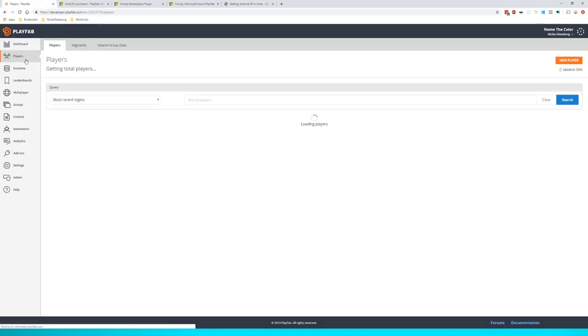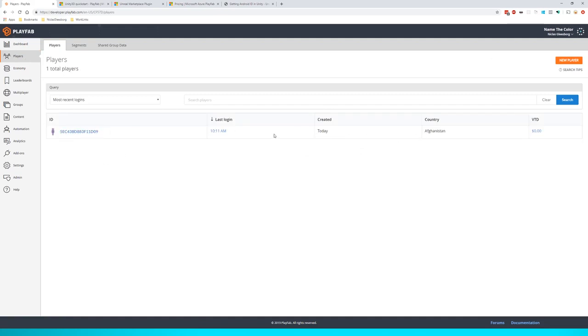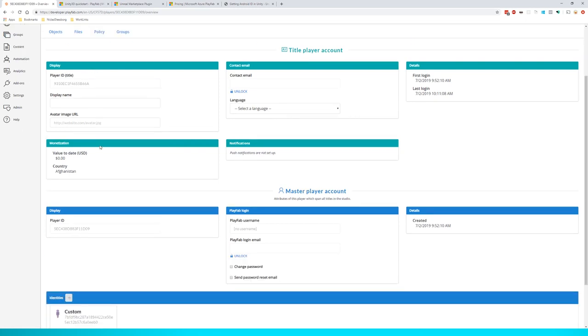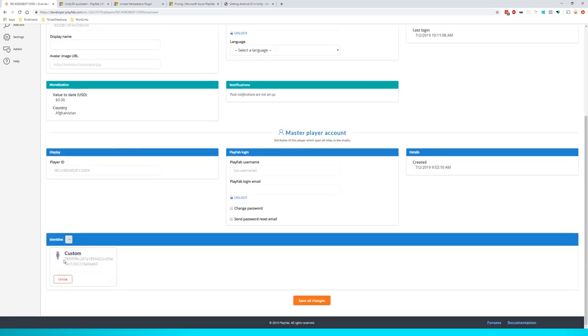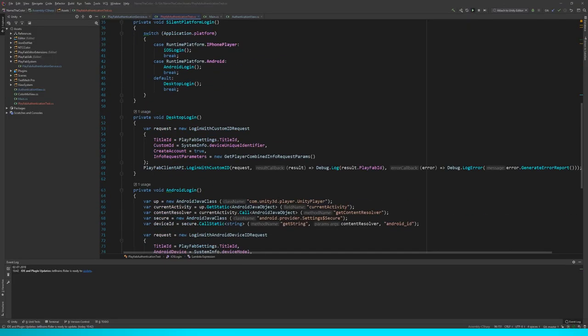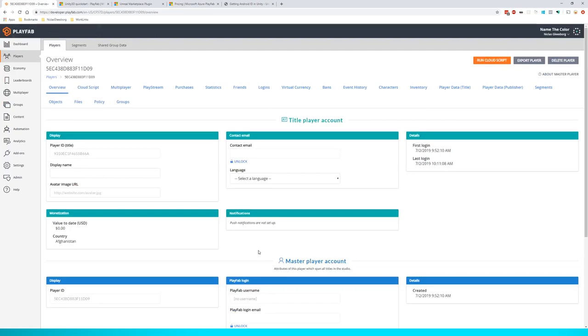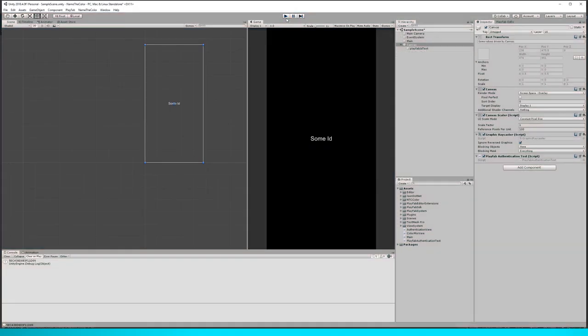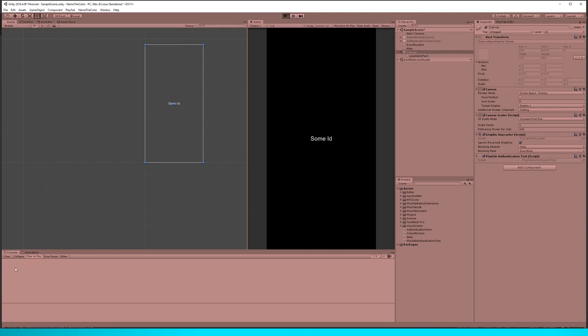And if I can find our PlayFab overview here and go into players, we can see that this player has just been created. So if we go into that player, you should see that we have this custom ID right here, and that custom ID is from this here. So basically what we have done now is that we have logged the user in without them even knowing, and if they uninstall the app completely and install it again at a later point on the same computer, then they will get the same ID and all their progress will have been saved. So I think that's a really great feature and it's very easy to use.